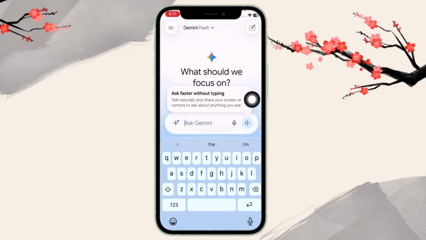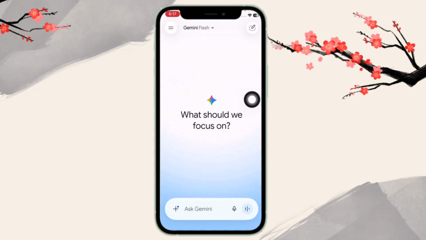You can also use Gemini for things like studying, planning trips, writing content, or generating images directly inside the app. If you don't see some features, just make sure your app is updated to the latest version from the App Store. So that was how to use Google Gemini on iPhone easily.